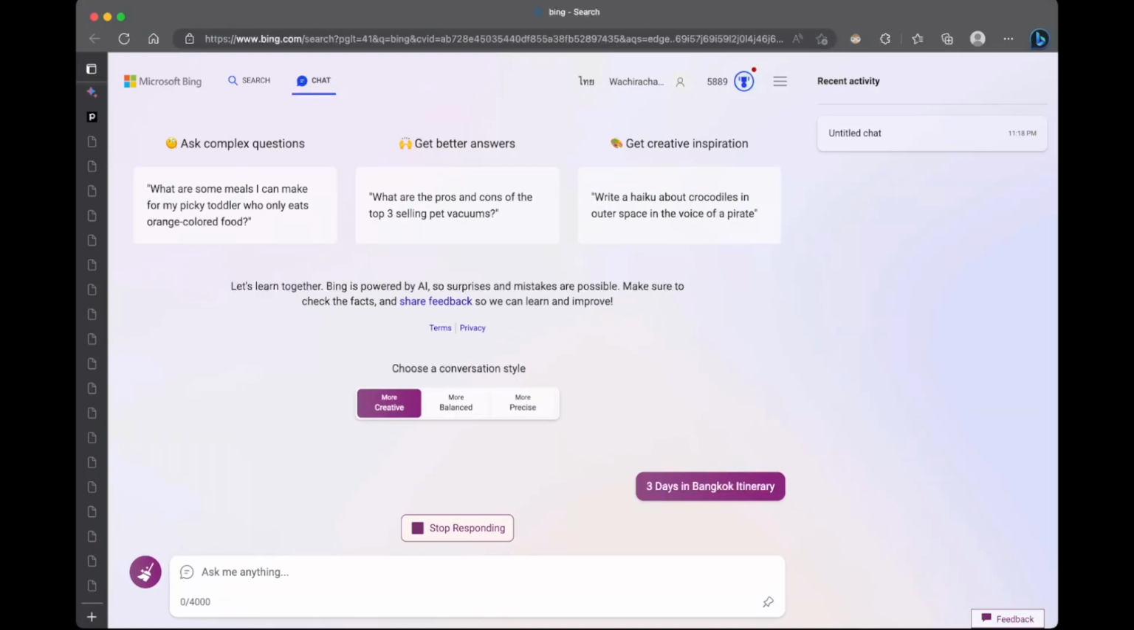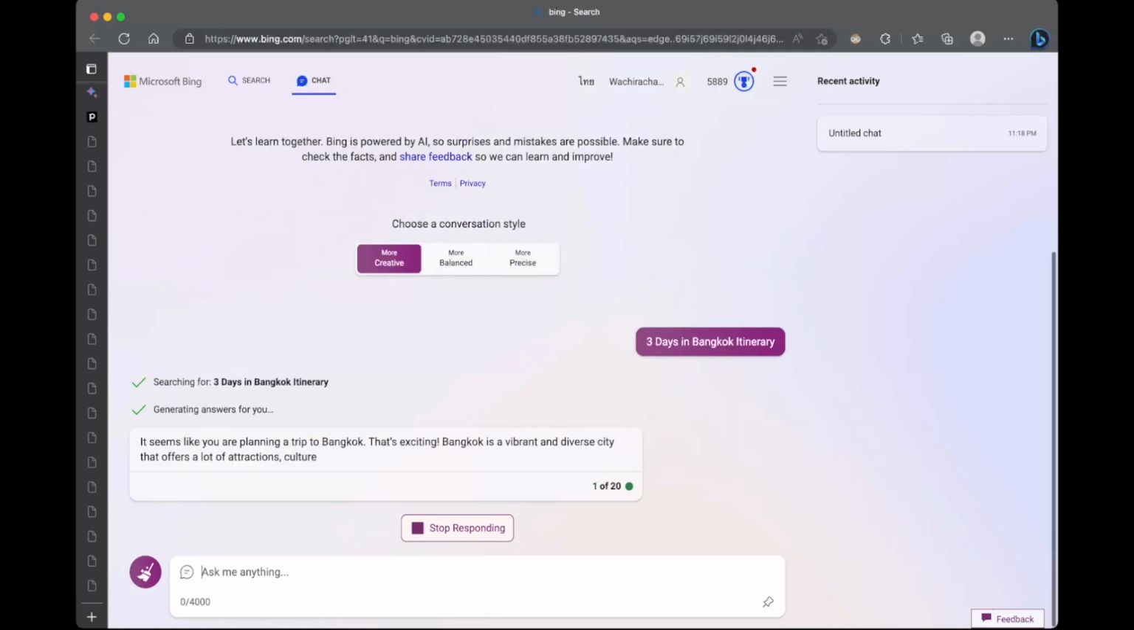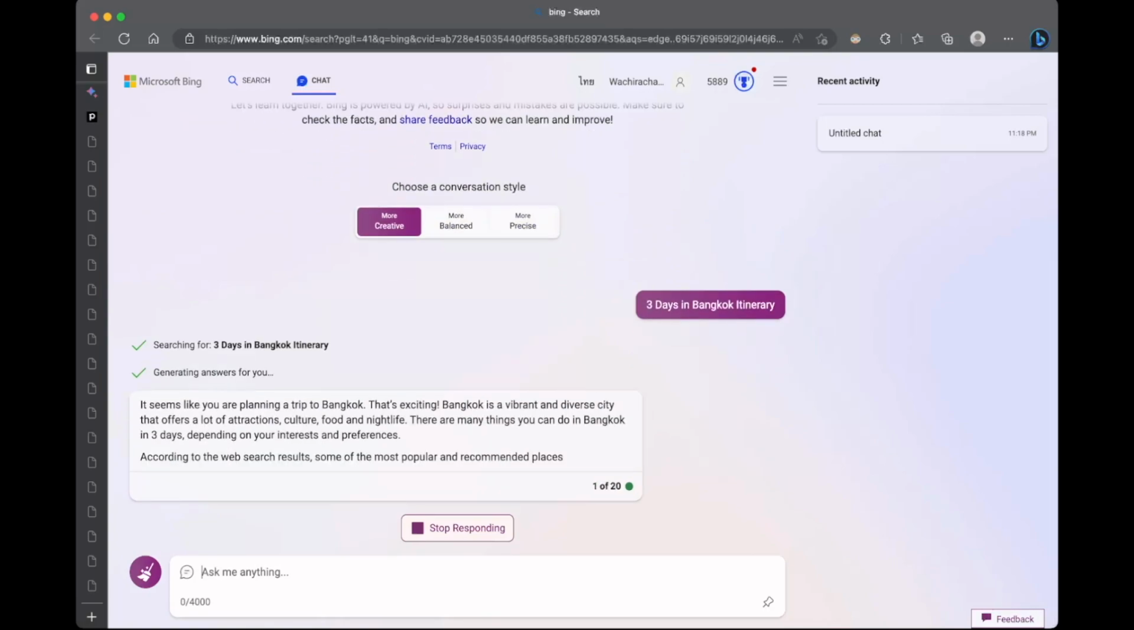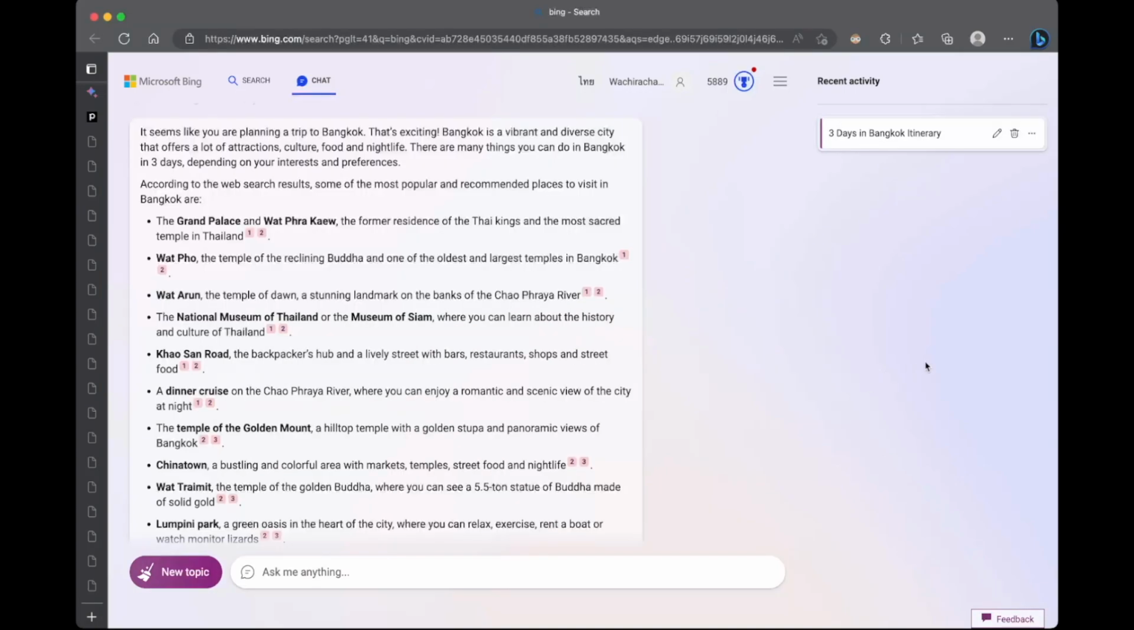So with Bing, I'm using creative mode instead of balanced or precise, because balanced and precise will give us a link to other sites instead, while creative mode will be more talkative and look similar to Bard and ChatGPT. And here's the response from Bing. It is different from ChatGPT and Bard.